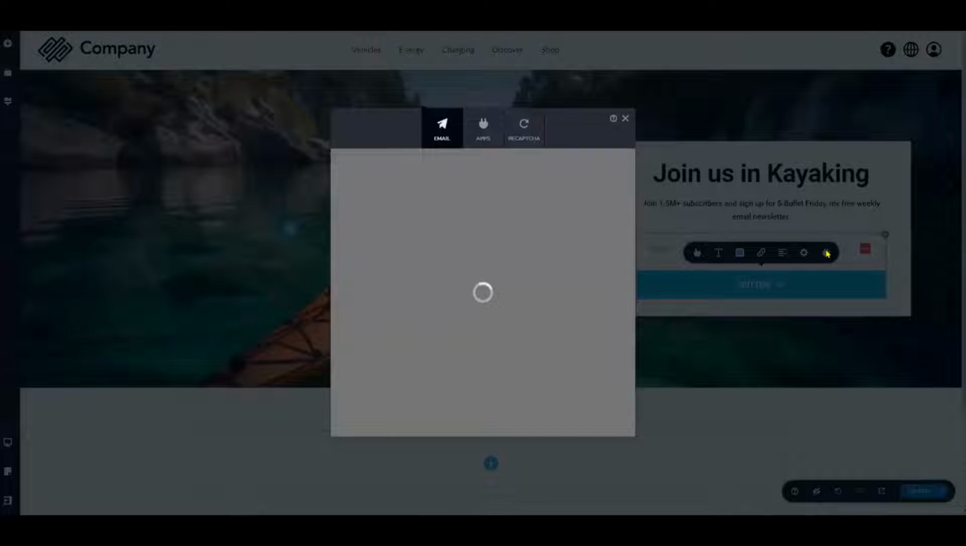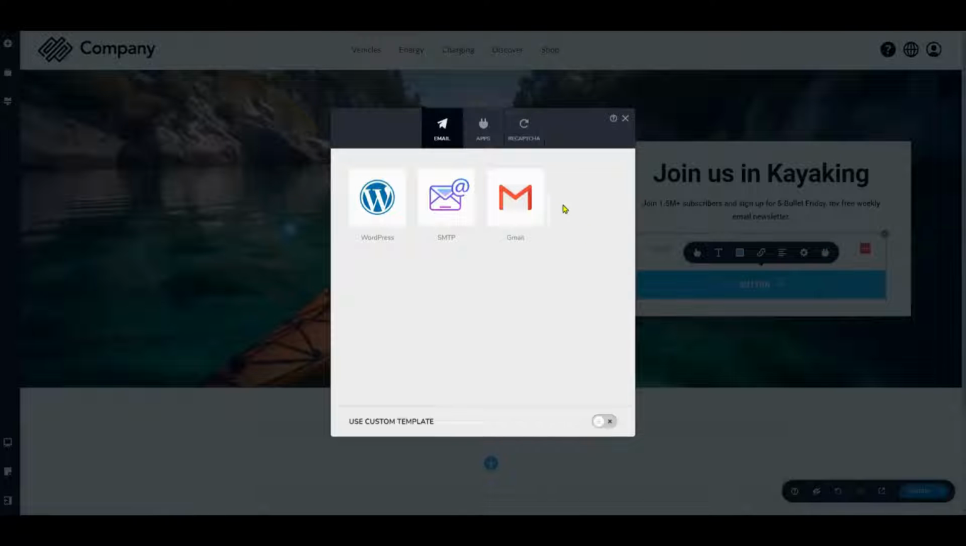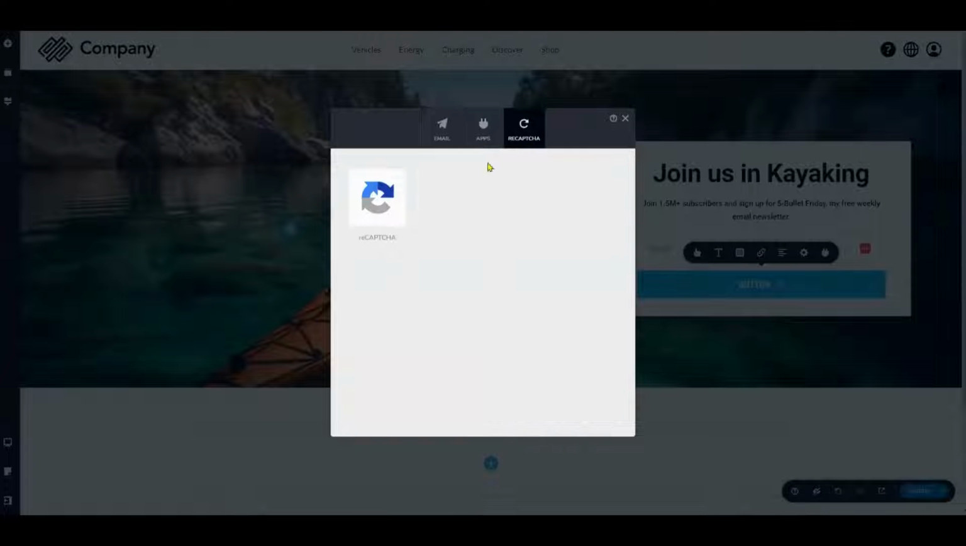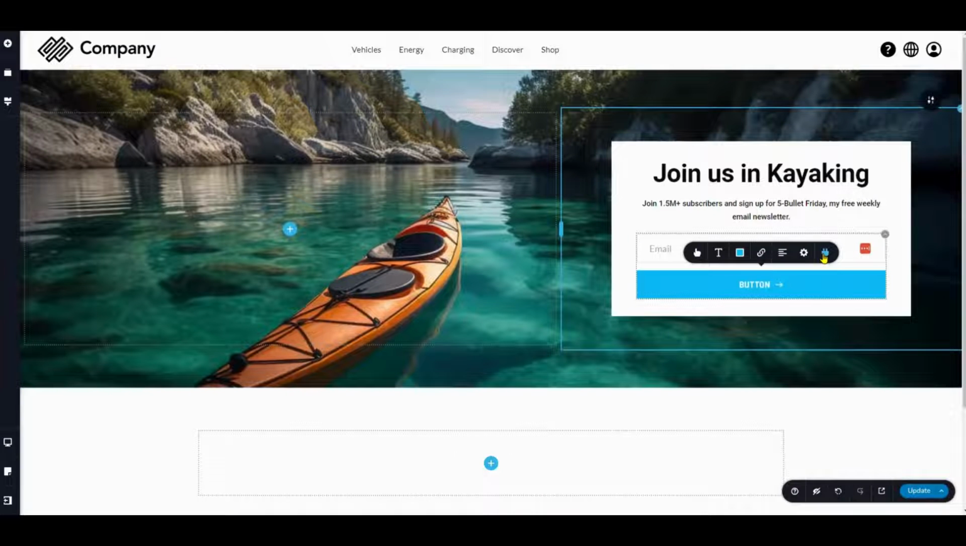When you click on the plug icon after clicking a button, it allows you to connect the button to external tools or platforms. This can include integrations with email marketing services, customer relationship management, CRM systems, payment gateways, social media platforms, and more. In short, it is used to access integrations with other software or services.